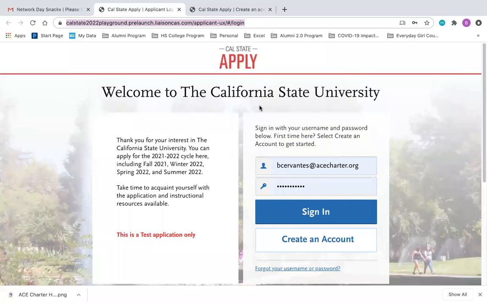Okay. Good afternoon, everyone. Today's session, more than anything, is just for the college team to walk you through step by step how to start your CSU application. Okay. We're not going to get everything done today. We're just going to get started so that we can preview and help you create accounts and set you up so that you can start doing the application on your own.